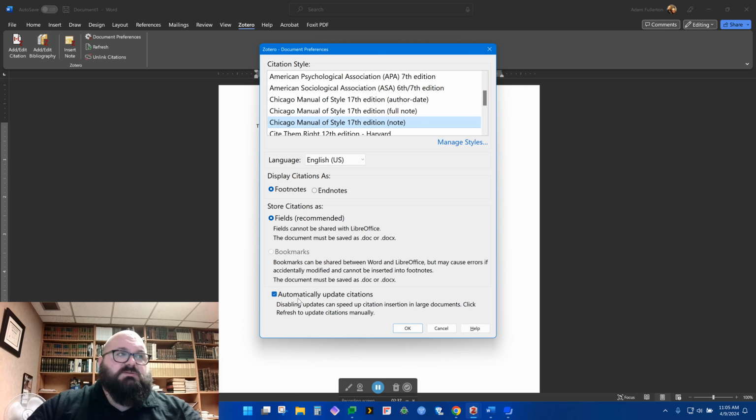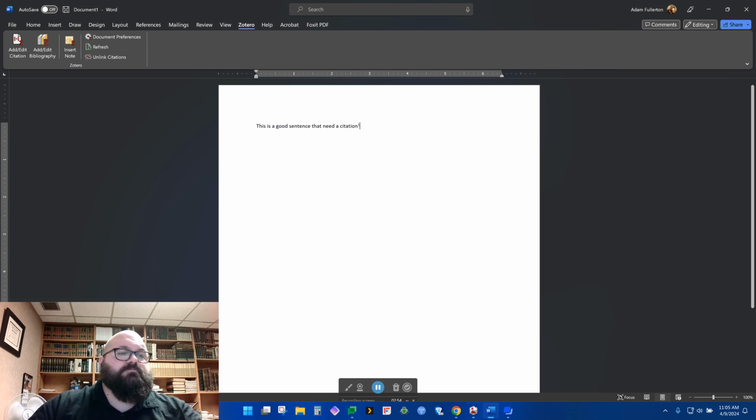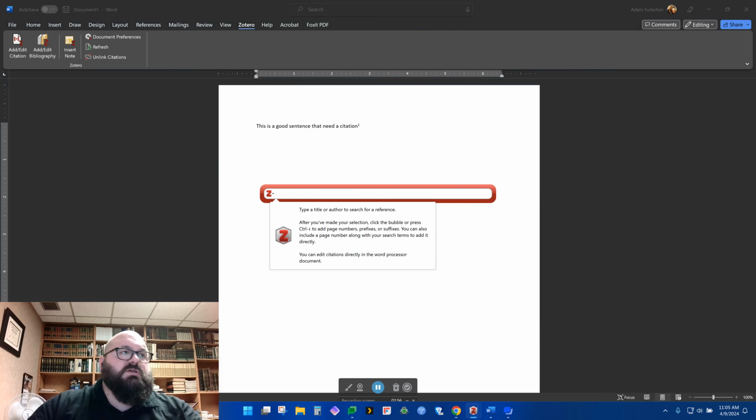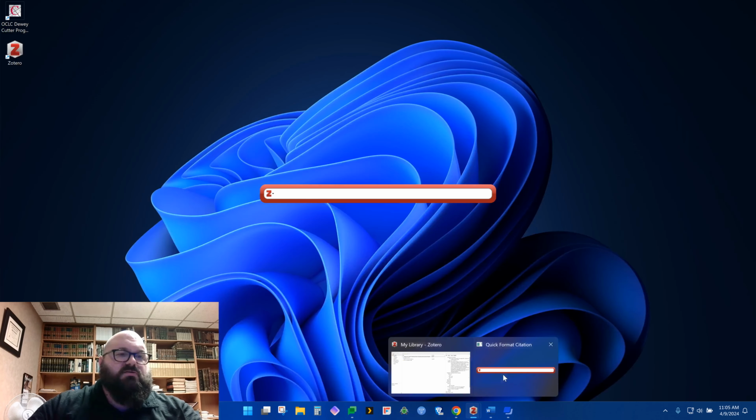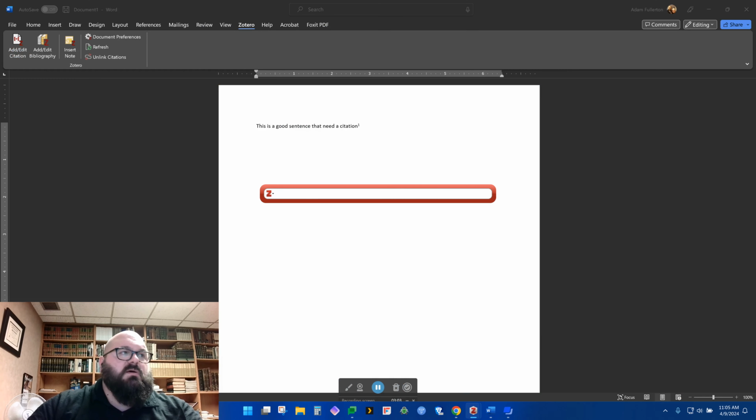So what this does, by leaving it automatically update, is if I put one in here and I see, oh, that's wrong, I can go back into my Zotero, change it, and come back here, and it will automatically update what I changed in Zotero into my Word doc. All right, so we'll hit OK. And then you should get this little red box. Now, if you don't, if you hover down over Zotero, you can see it here like that.